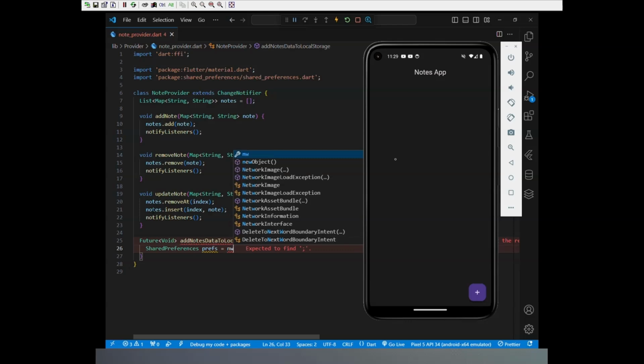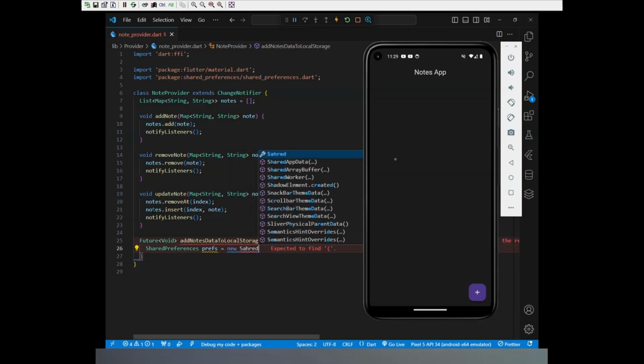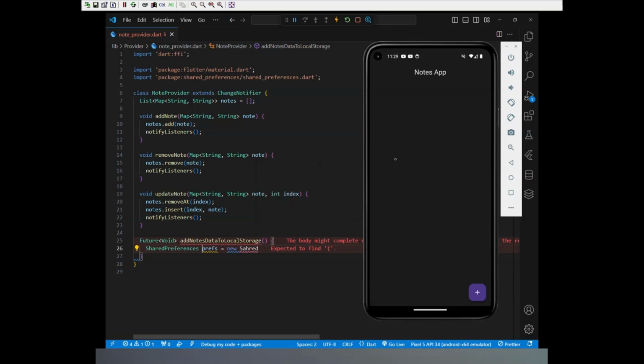One popular way of doing this in Flutter is by using the shared preferences package, which we will explore in more detail in the next segment. But first, let's focus on the concept.